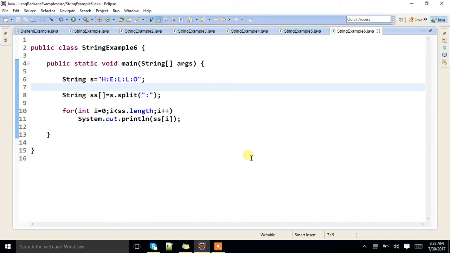split. It is a function available under string class for splitting the string into array of string objects.